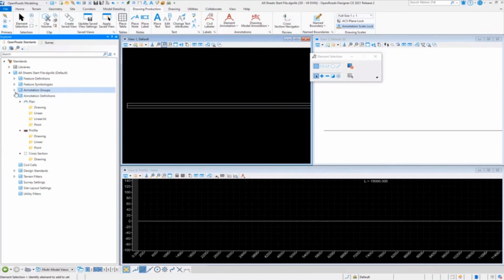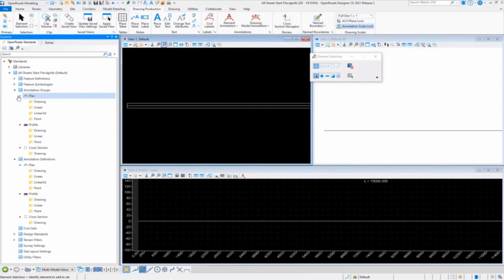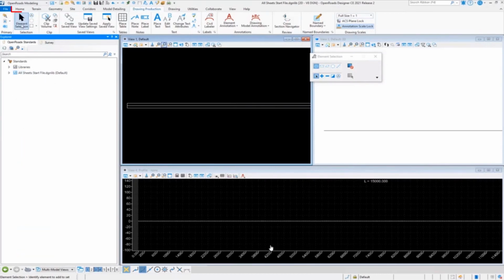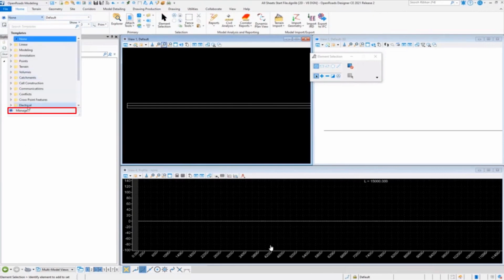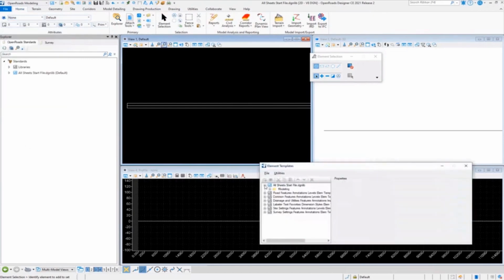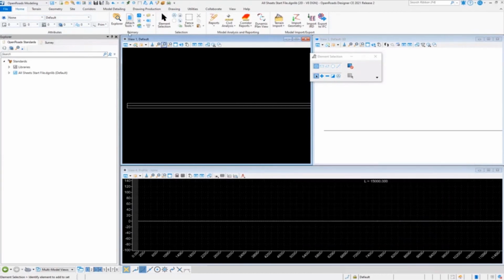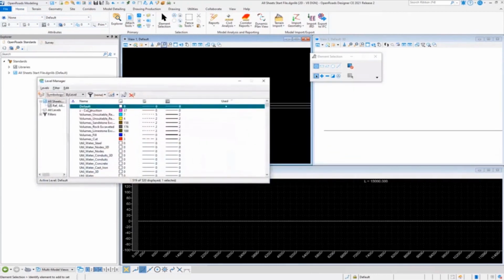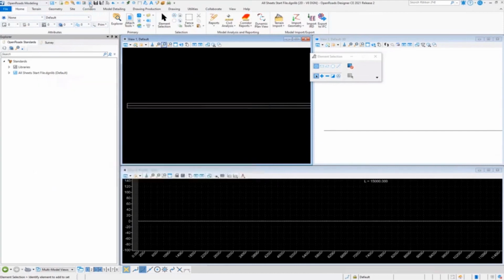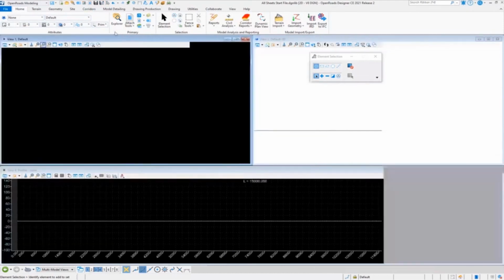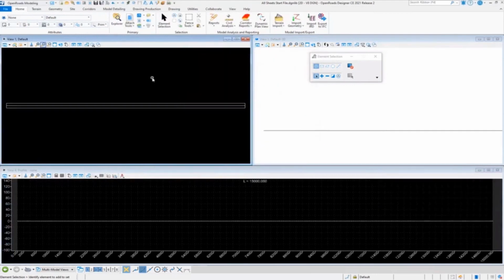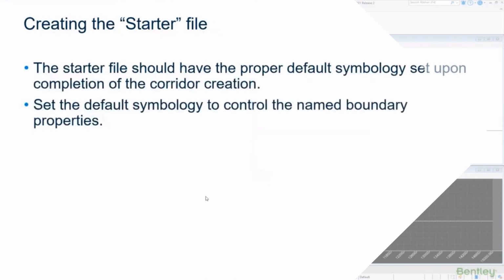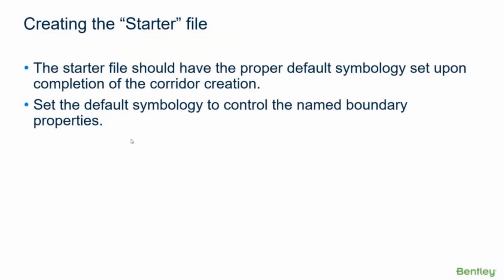And again, you would check your annotation definitions and groups. There's not going to be any in here yet. You'll see that later when we get those all clean. Same thing with element templates. You shouldn't have any element templates in here at this time, so I'm going to delete those. I even like to check my levels. At this point, the only level I should have in here is default. And that is good, so we'll save settings here. You can compress a file if you want to. And that's it for that one. So we've got the starter file done. You should have the proper default symbology set upon the completion.